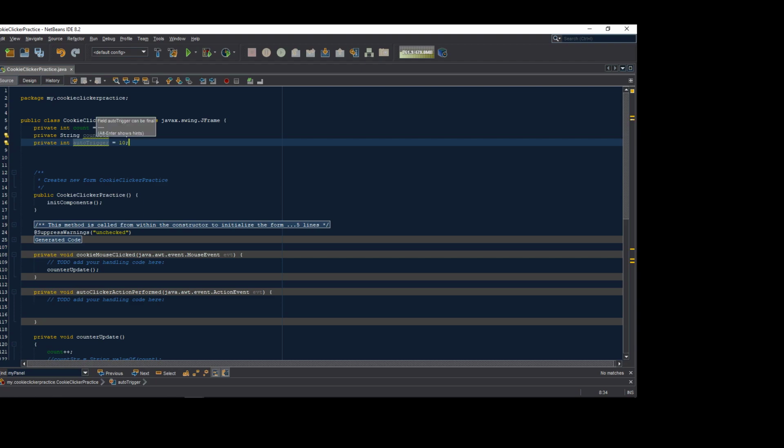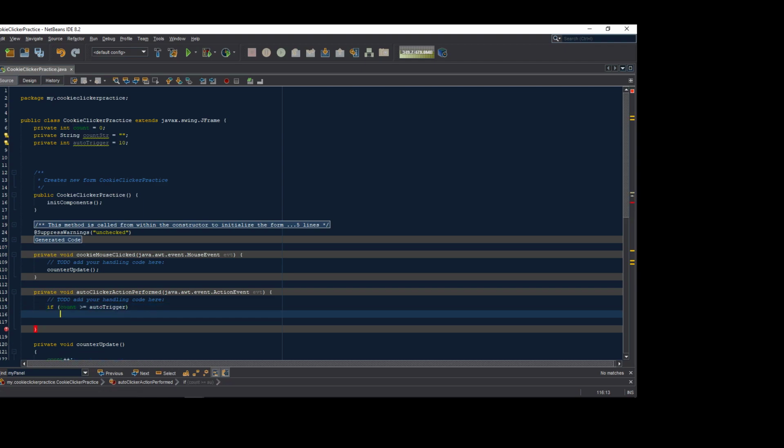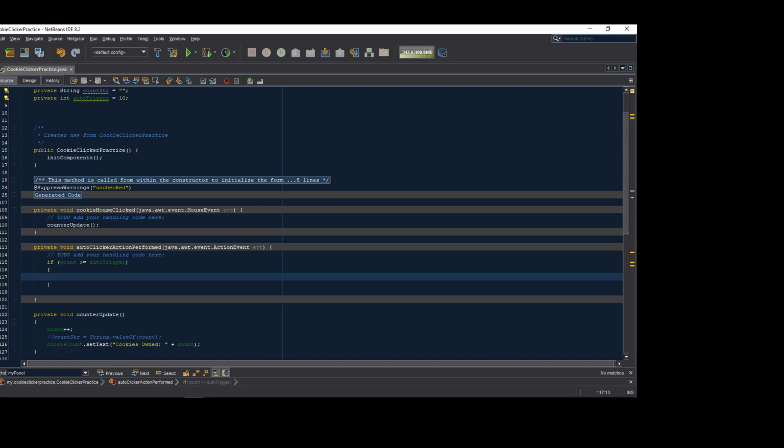So this auto trigger, my auto click, can only be triggered when my count is above this value or more. So in my auto clicker, I'm going to say if my count is greater than or equal to my auto trigger value, then you can actually perform the functionality that we're talking about here.